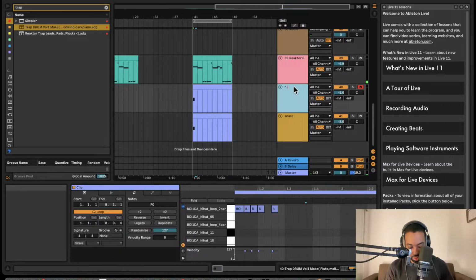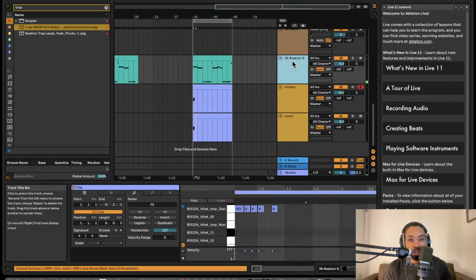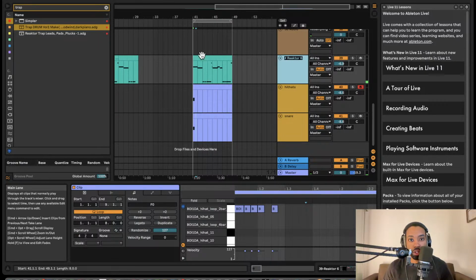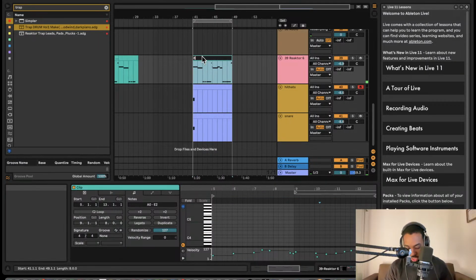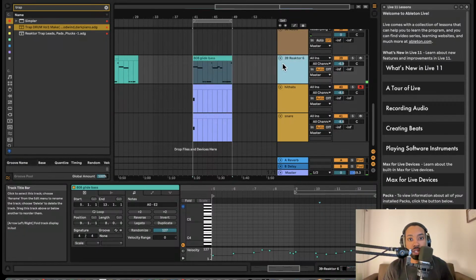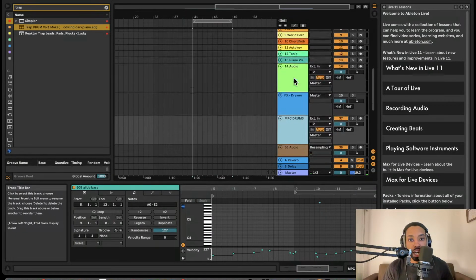Hi-hats. Good practice to name your stuff as you go along. Just keeps you organized. So we're going to rename this on the track, 808 Glide. We're going to check the key of our track.